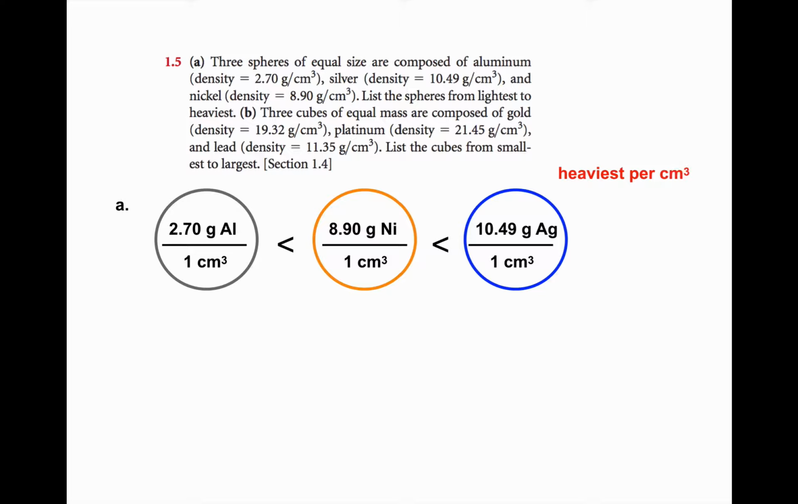Three cubes are composed of gold. Okay, I can already see I did this as circles, but you'll have to roll with it. They gave me the density: 19.32 grams per cubic centimeter, 21.45 grams per cubic centimeter, lead 11.35 grams per cubic centimeter. List the cubes from smallest to largest.